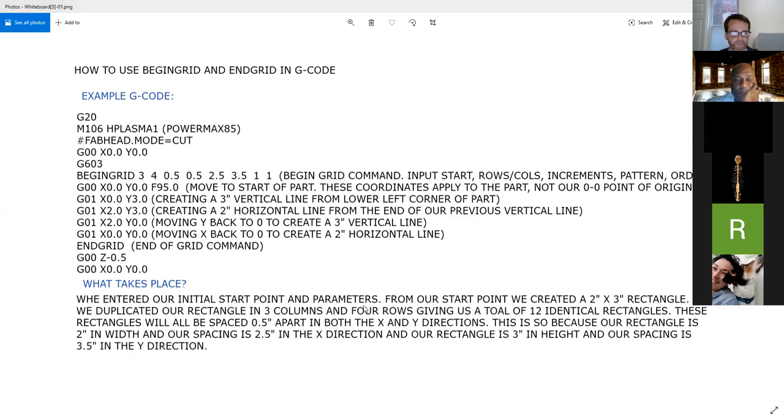We entered our initial start point and parameters. From our start point, we created a 2x3 rectangle. We duplicated our rectangle in 3 columns and 4 rows, giving us a total of 12 identical rectangles. These rectangles will all end up being spaced a half inch apart in both the X and Y directions. The reason is because our rectangle is 2 inches in width and our spacing is 2.5 inches. So that gives us a half inch of space in between each rectangle in the row, and the same thing in the Y direction. Our rectangle is 3 inches in height. Our spacing is 3.5 inches in the Y direction. So there's going to be a half inch between each rectangle in each of the columns.